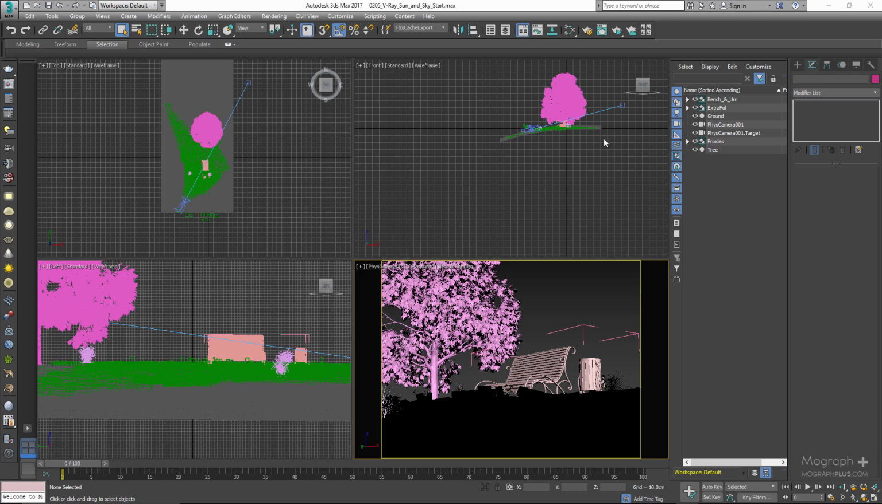For this part of the lesson, I'm going to be using the scene from the lesson that we talked about V-Ray sun and sky. So open up 0205_V-Ray_sun_and_sky_start.max.